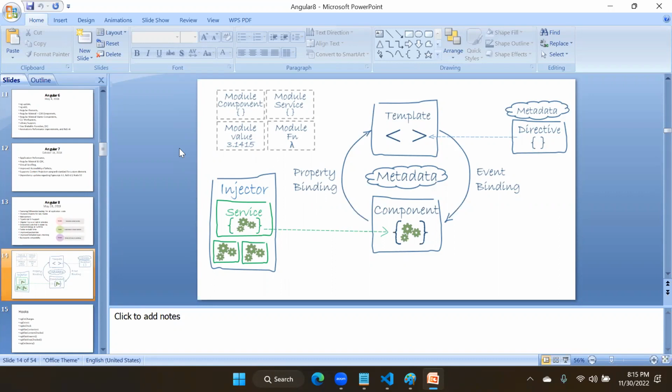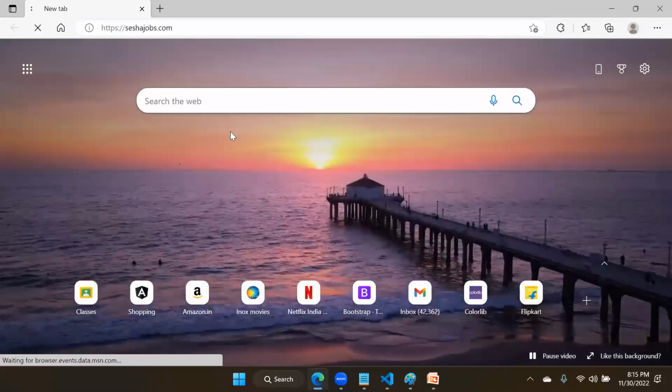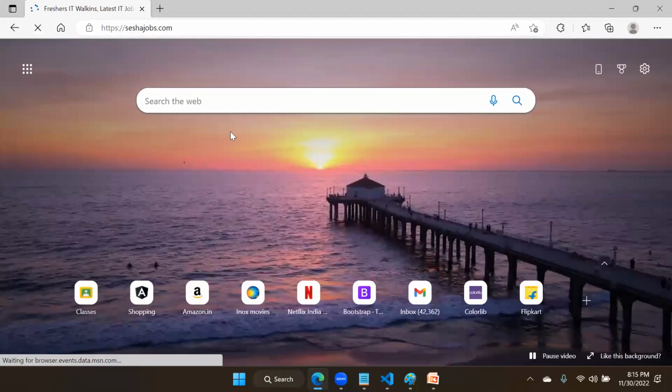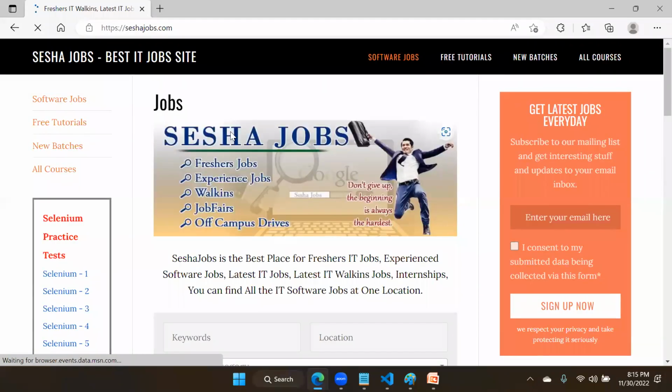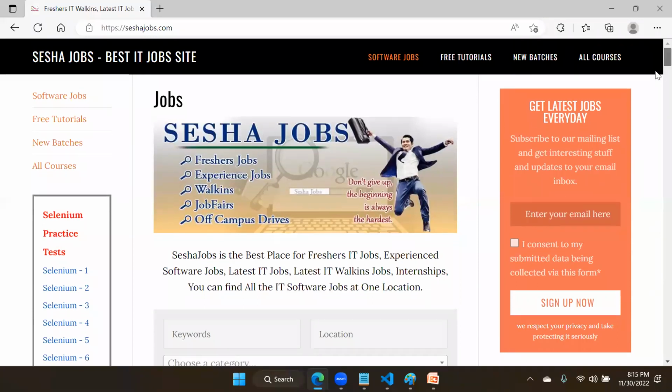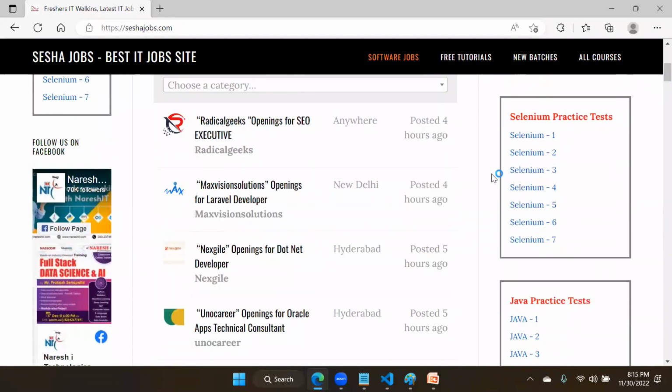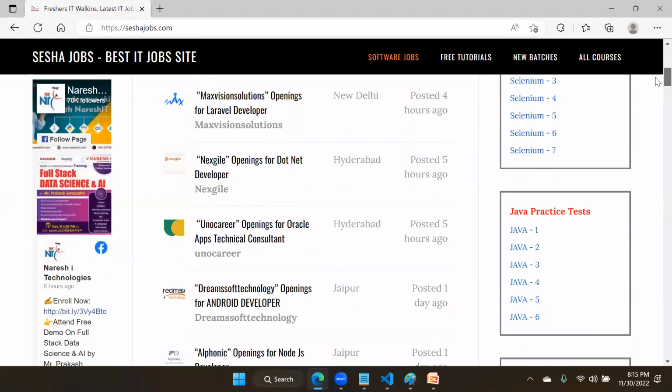You visit our website. There is seshajobs.com. You know our website. This is seshajobs.com. This is our Naresh IT jobs site. This is not Naukri, where you will find all experience requirements. This is our official website, and in this website you will find a lot of jobs by our clients. These are a lot of jobs by our clients. You see, these are all the jobs.